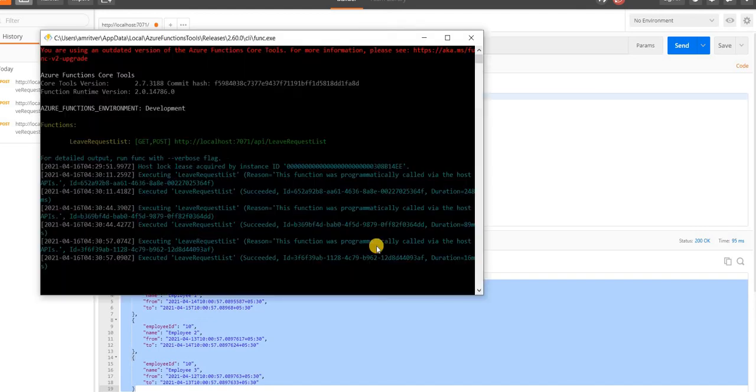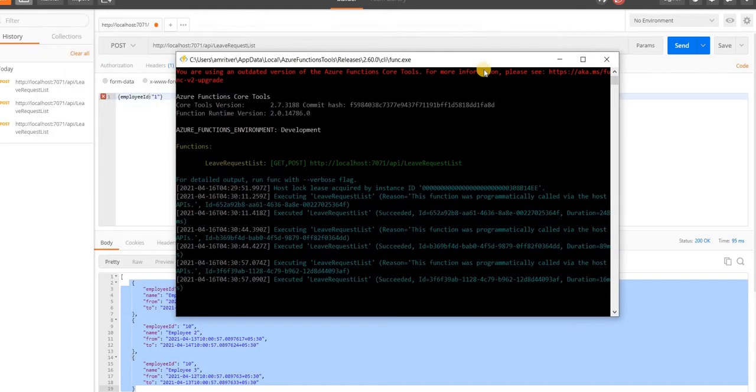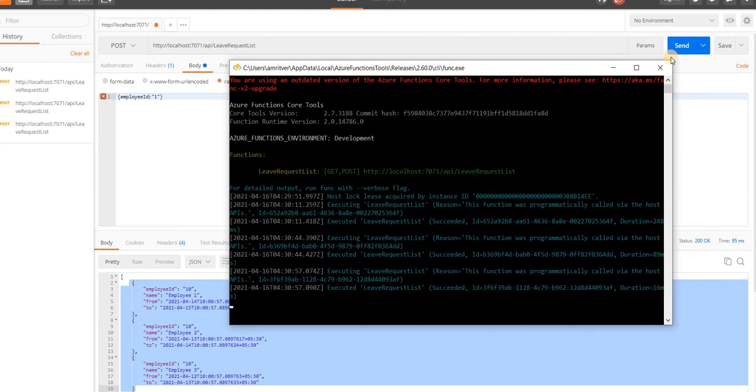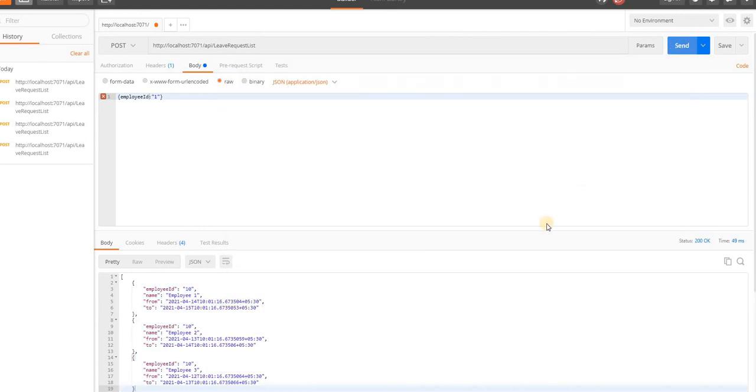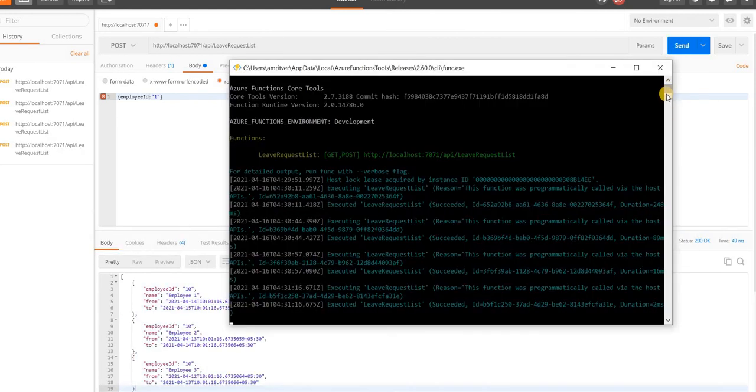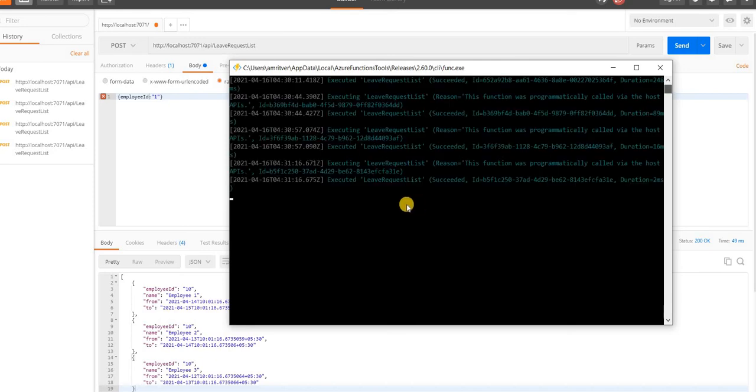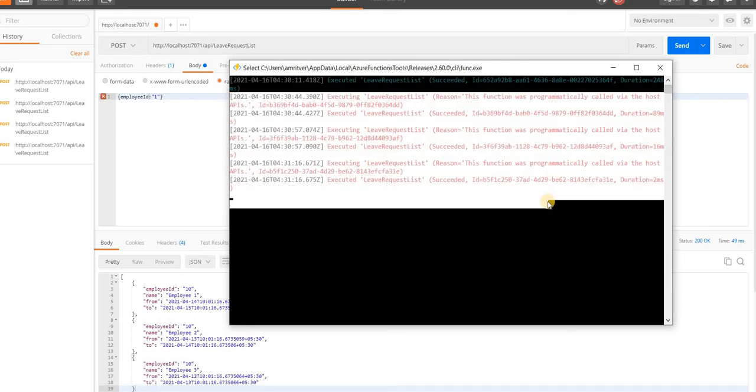Whenever you hit this button, you can see here this function would be executed. As you can see, the new request, the number of times you hit the execution of the function, you are able to see here, right? So this is the simple way that our function is working. Now it's time to see how to consume this in our ASP.NET Core application.